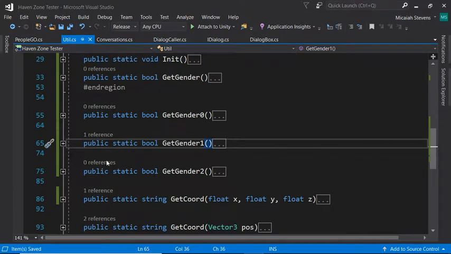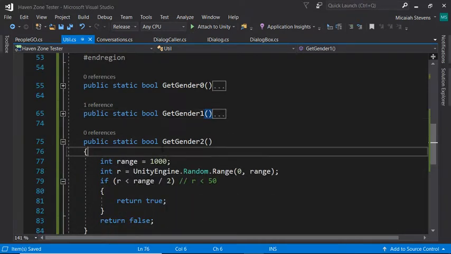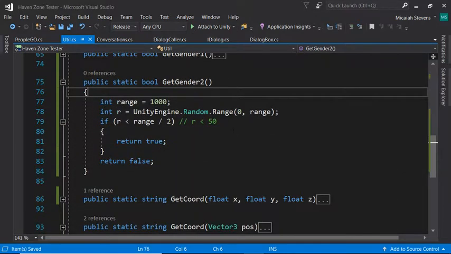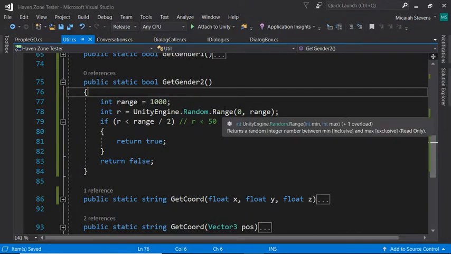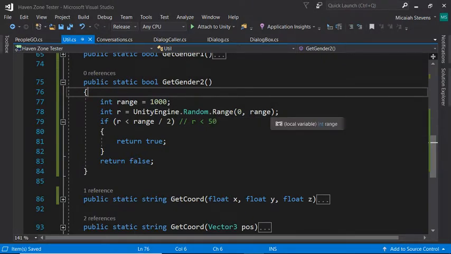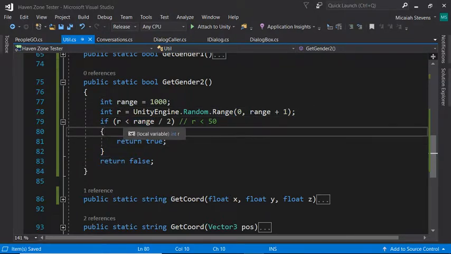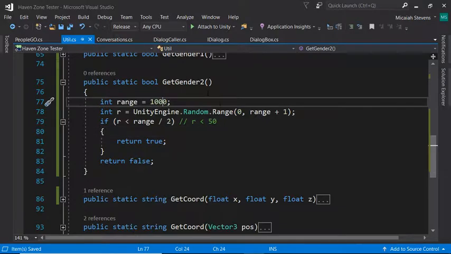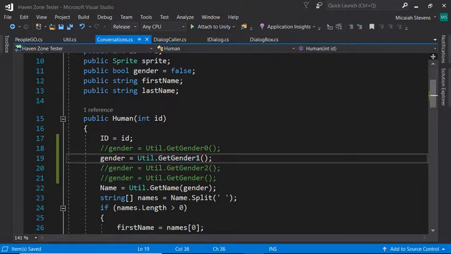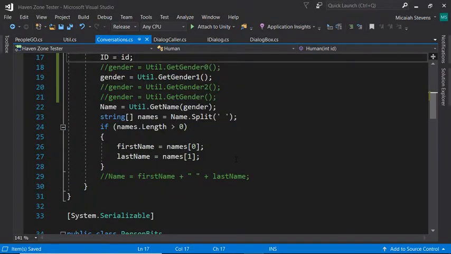Okay, so that was pretty good. Gender 2, we've got a range of 1,000. We're asking to get the range from 0 to 1,000. Maybe we should do 1,000 plus 1 or something. Anyway, so if it's less than the range divided by 2, return true. And we also have to change one more piece of code right here to change back.